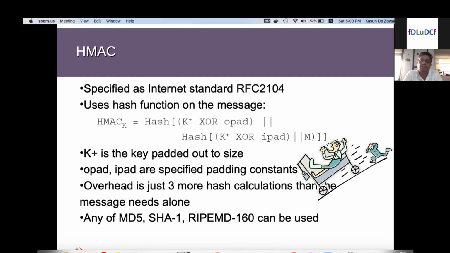In order to do this calculation, we can use any existing hash algorithm. As I mentioned, in addition to that, there are pure MAC algorithms, and those MAC algorithms can be used to create the MAC as well.